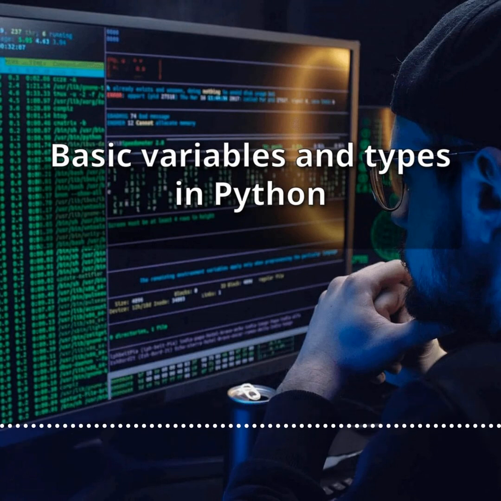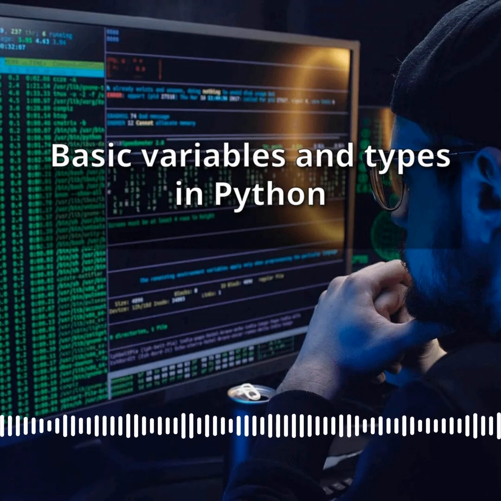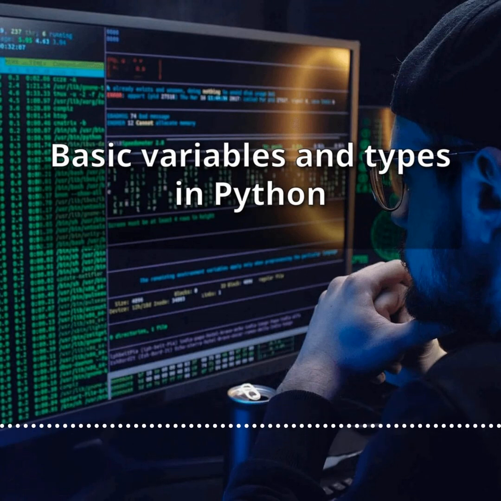In Python, certain values are considered falsy. They behave like False in a condition. The integer 0, an empty string, an empty list, an empty dictionary, and the special value None. Everything else is considered truthy.